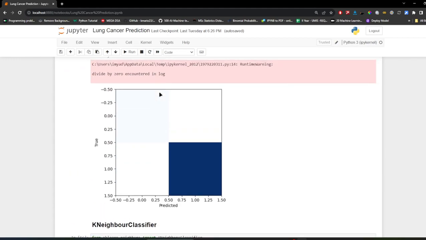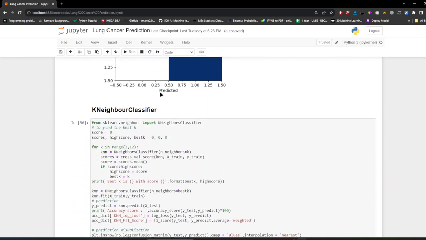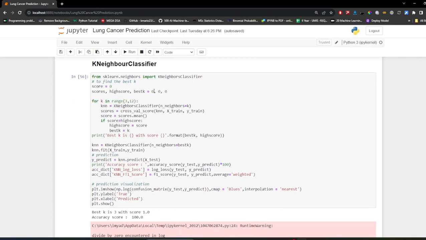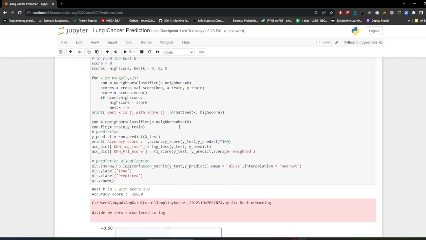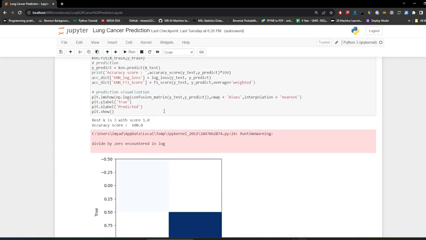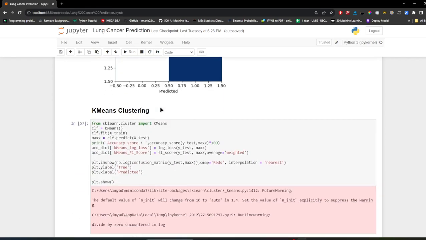I'll show the comparisons finally, because I'll be training 4 different models. So next comes the k-nearest neighbors classifier. Here also we do the same, like we already performed the train test split, right? We'll be just fitting the data here, and then we'll be analyzing the performance of it.